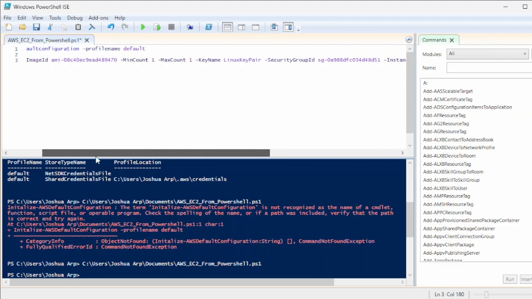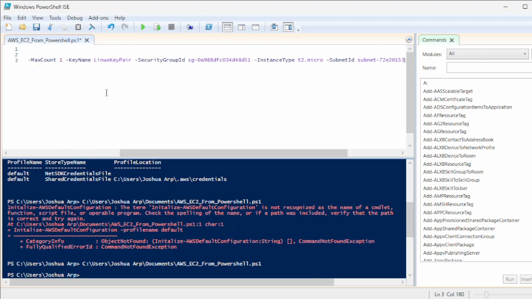So just to review that again, we have a command of New-EC2Instance, the image ID, this is just a Linux image, min and max count to tell us how many servers we want spun up in EC2, the key name, so that gives us our key pair. You will need to adjust this variable for your key pair unless you also have one called Linux key pair.